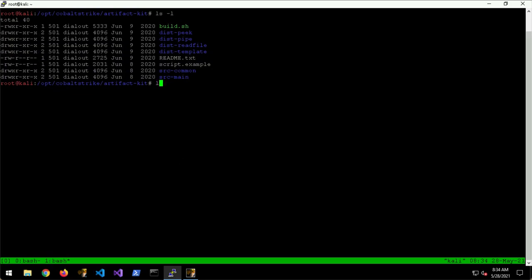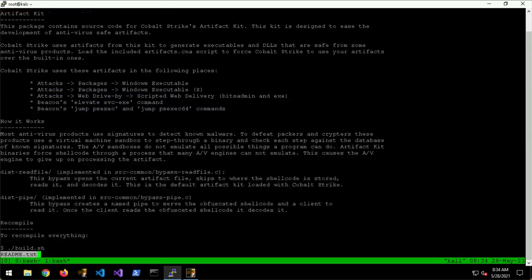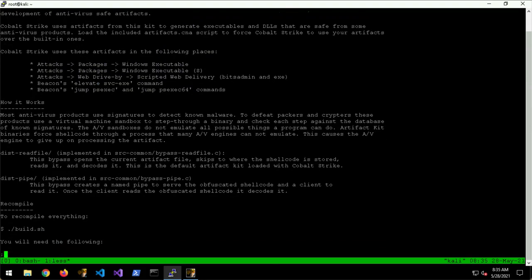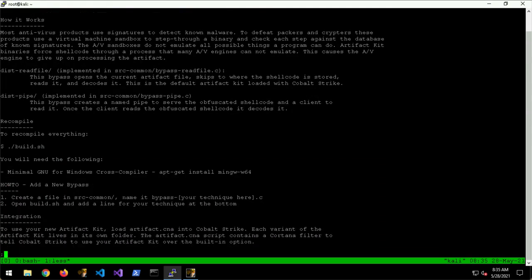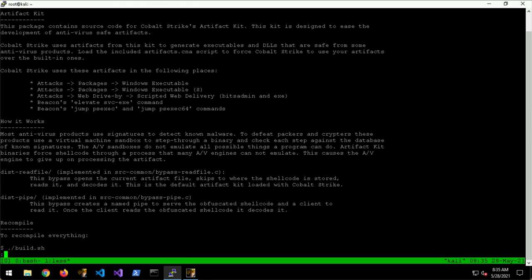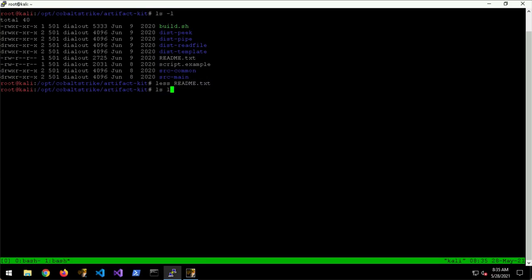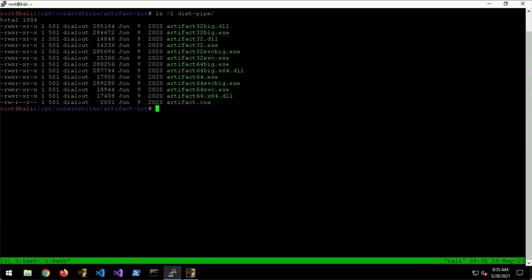Now I encourage you to check out the README. It contains quite a lot of information about how it works. So the way the artifacts work, or these templates, if we look into one of the distributions like dist-pipe, these are all of the templates that Cobalt Strike will use in its various workflows.